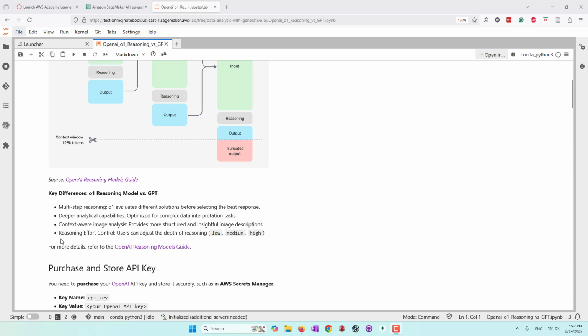The reasoning model has a new parameter called reasoning effort. It controls the depth of the reasoning. It has three options: low, medium, and high. If you choose high, it will take longer, and of course it will cost more reasoning tokens.